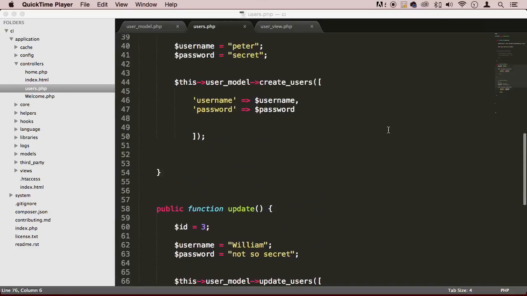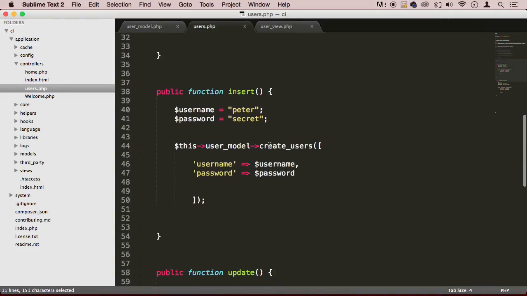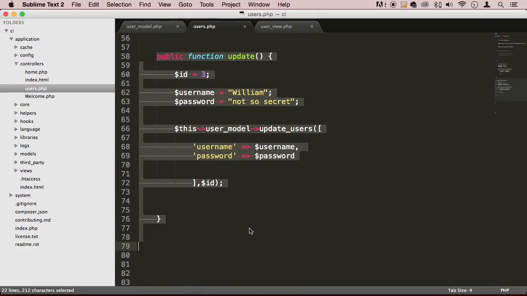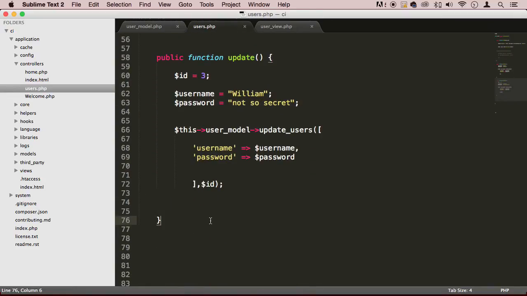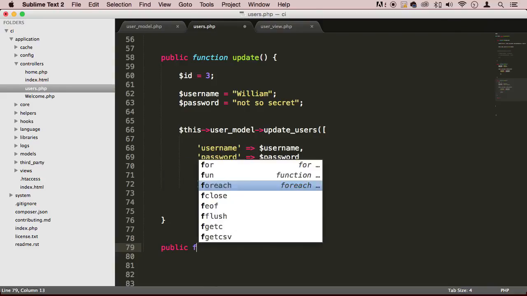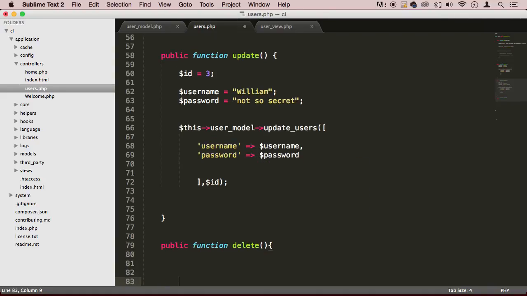So as you can see here, getting information from the database and displaying it is super simple. Inserting information, super simple. Updating information, super simple. Let's go ahead and do the last one, which is delete. Delete is actually simpler than all of this. So we're going to create this delete method in the controllers.